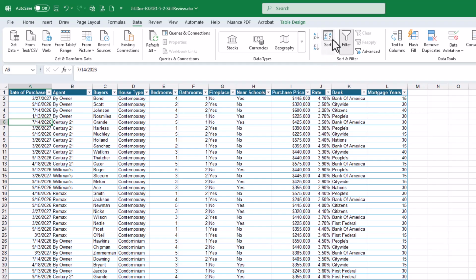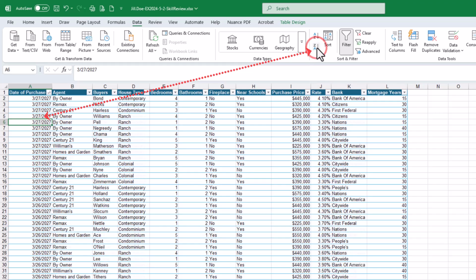But over here in this sorting area, here's where we have A to Z and Z to A. So I'm going to click this Z to A button. Now watch the date of purchase field. And so Z to A is from 2027 down to 2026. So from the newest date to the oldest date. So we can see that.